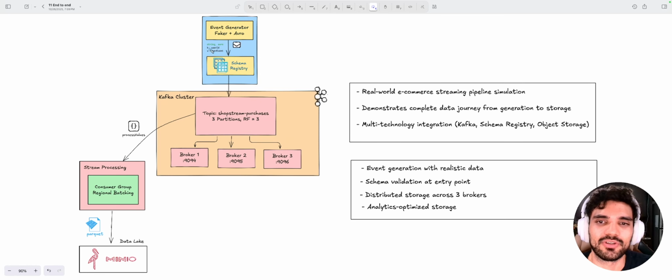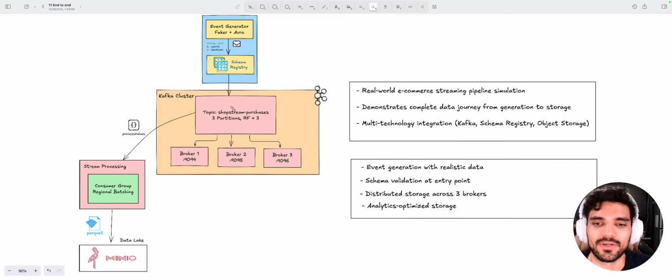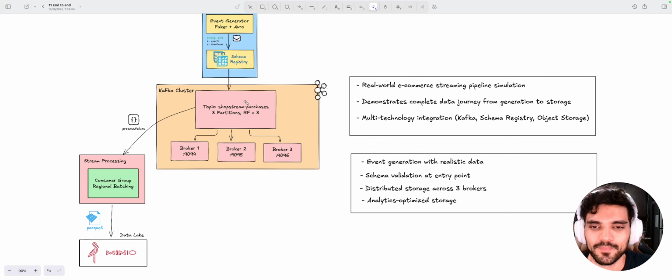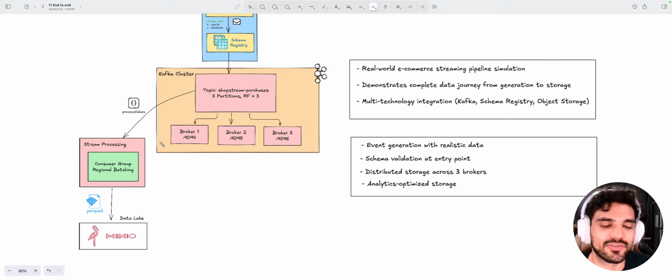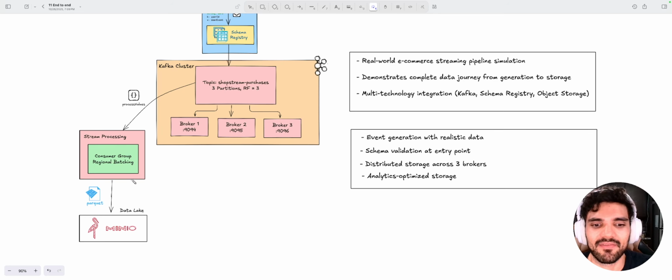So we produce events, do all of the validation and transformation, and register the schema into schema registry. We're going to save it to all of our brokers inside our Kafka cluster. We read from our consumer, process these values to generate Parquet files, and save into the object storage.